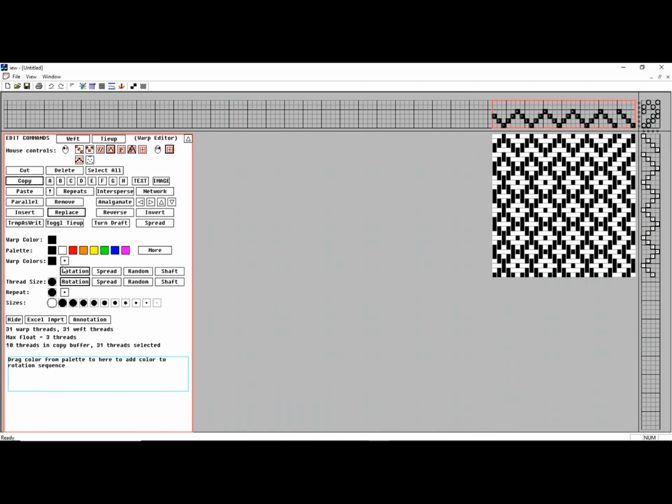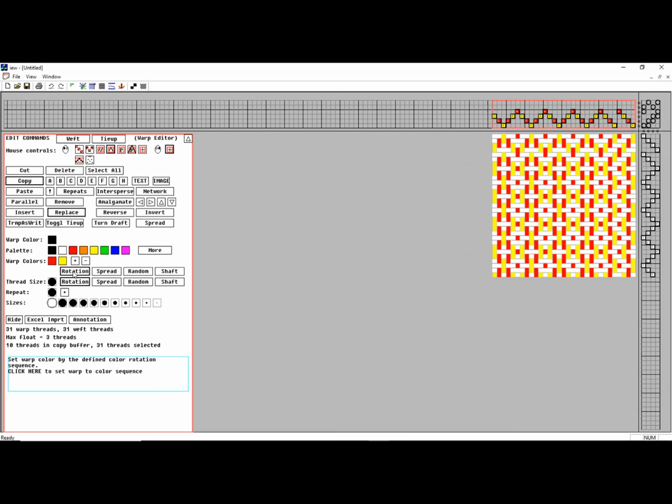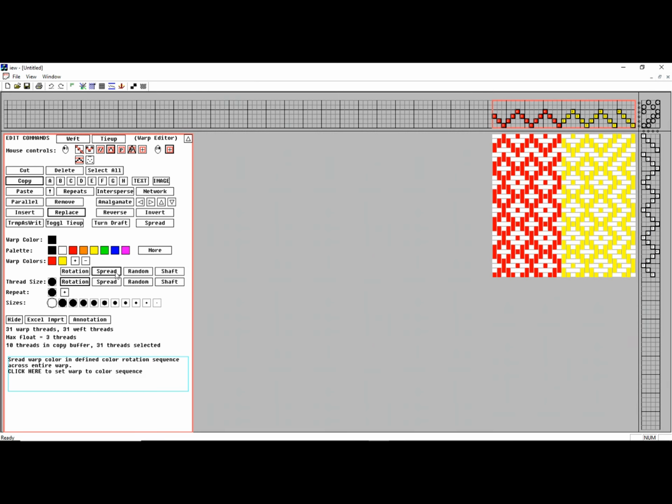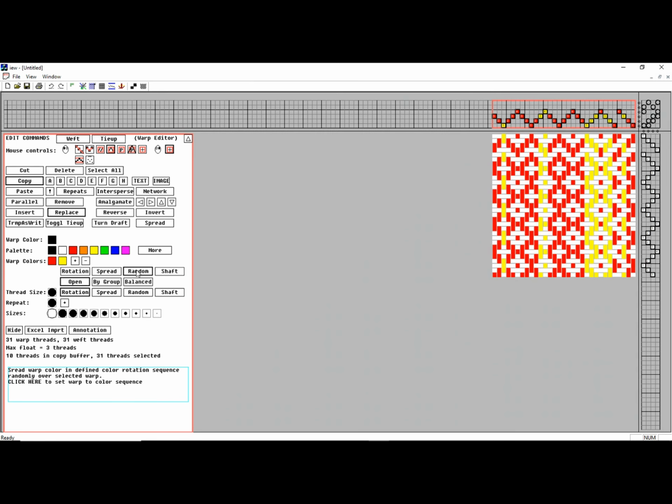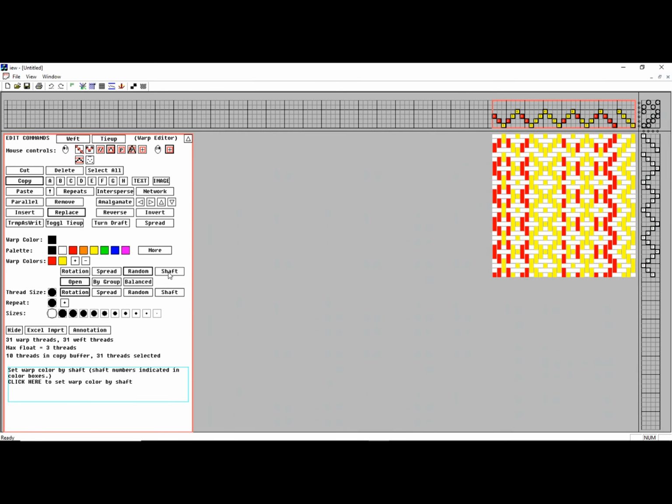The warp color controls allow me to select a series of colors. I can set the warp to any color I want, or I can set up a series of colors. So I want to do the warp in red and yellow, and I can ask for that to rotate every other thread. I can spread that evenly across the pattern, randomly set it each time, or I can actually control it by shaft if that's more convenient.